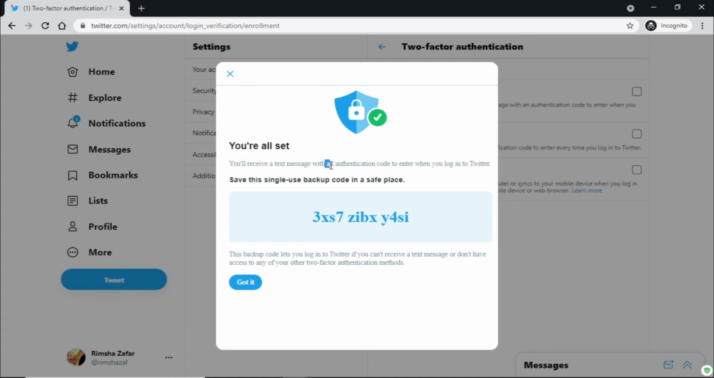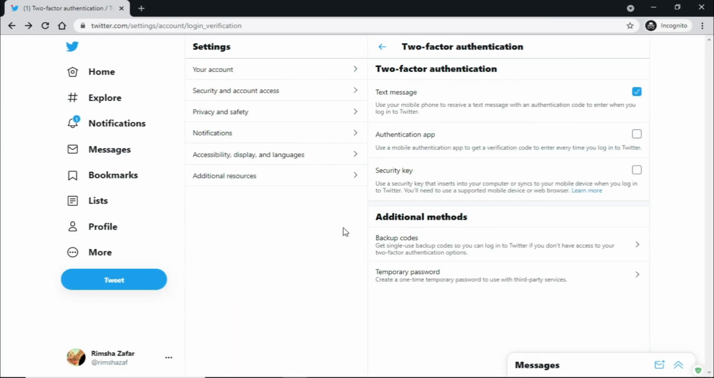You will receive a text message with the authentication code to enter whenever you log in to your Twitter account. Now if you want to copy this, you can, because it works as a password. If you forget your password and you don't have a phone number, then this code is going to help you out in your Twitter account. But I don't need this. I just click on got it, and there you go.